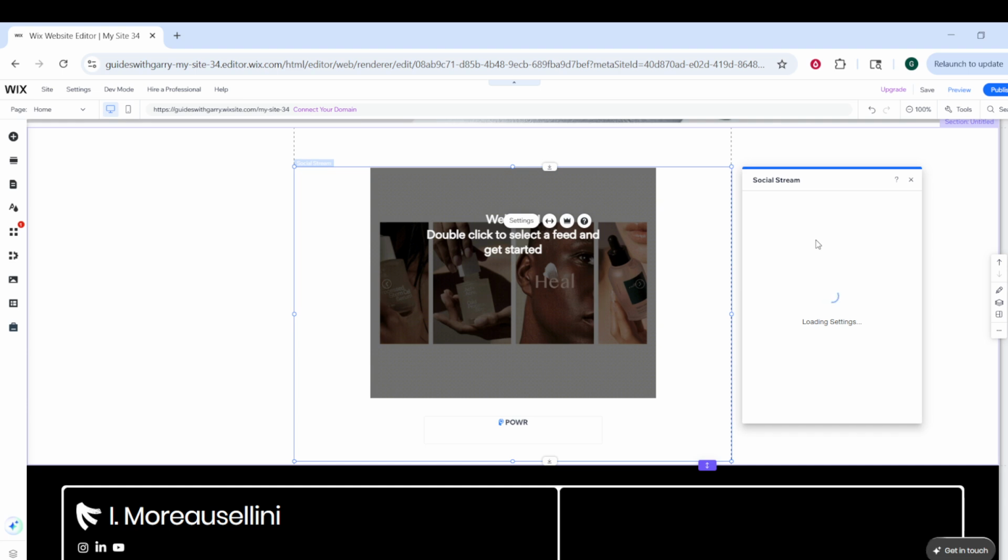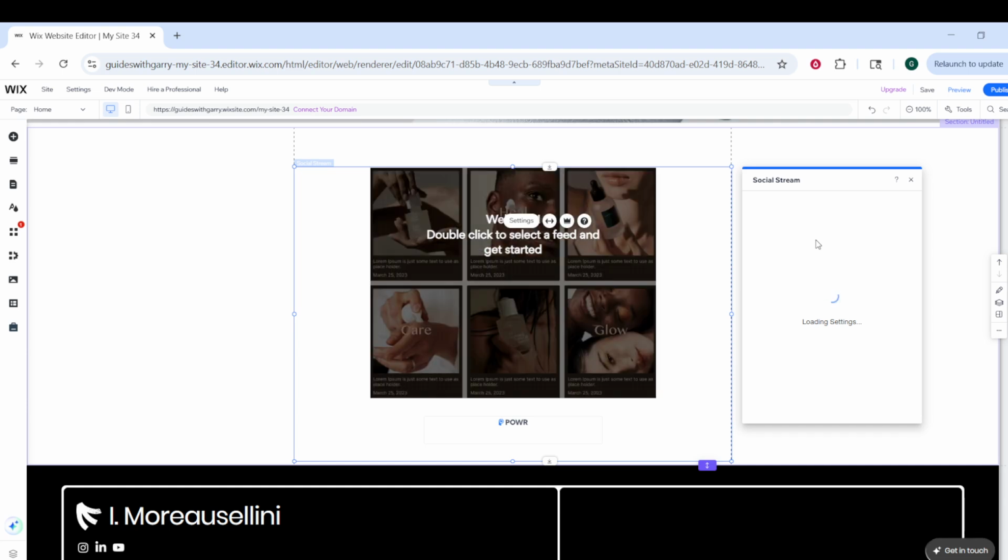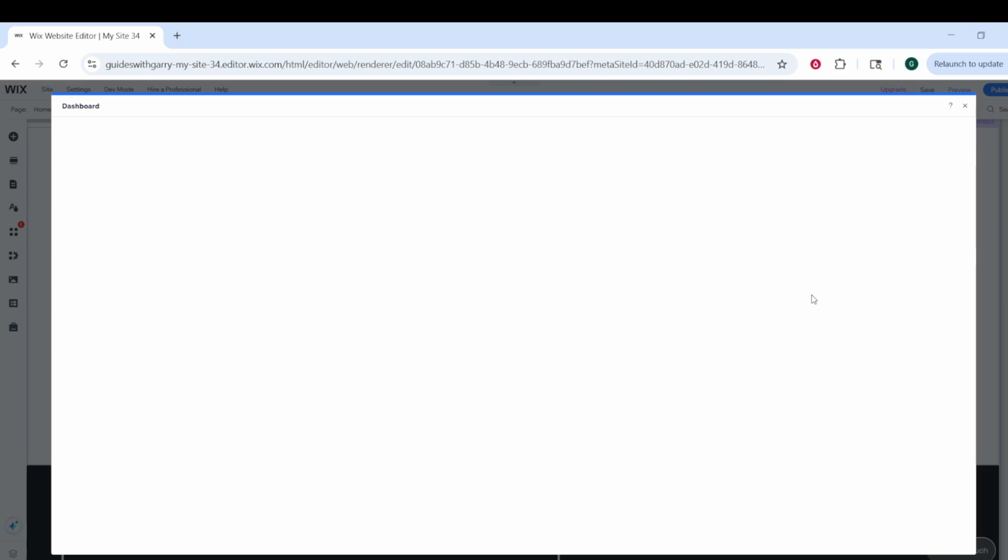Once connected, you can usually proceed to customize how the feed appears, but the key point for this tutorial is that the connection step is complete. If you see any updates or loading indicators, give them a moment to finish, since the feed may need time to populate with your recent posts.